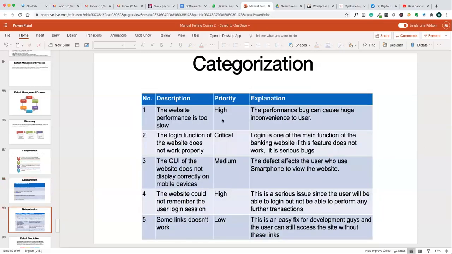When performance is slow, it becomes high. Why is it high? Because the performance bug can cause huge inconvenience to the user. They can still use the application, but because it is slow, they may get frustrated or they cannot use some functions and things like that, right? So that becomes a high priority issue.